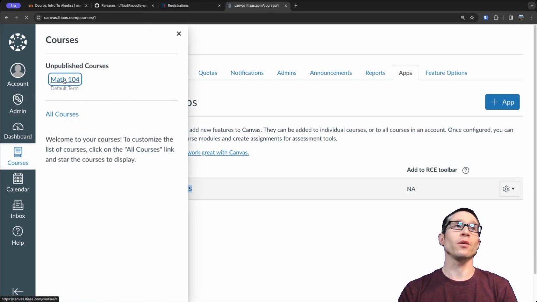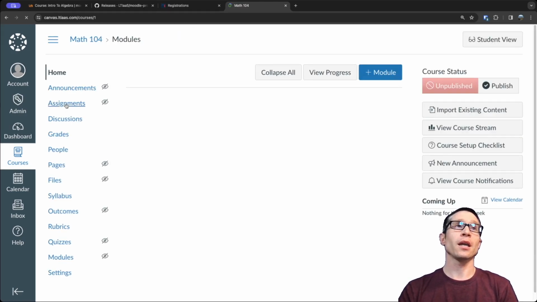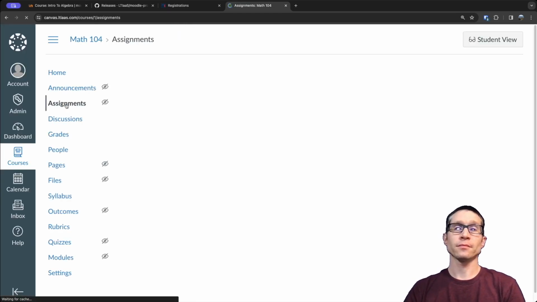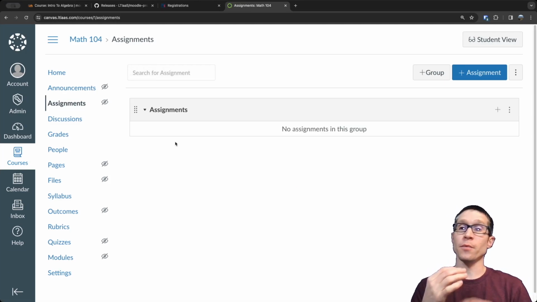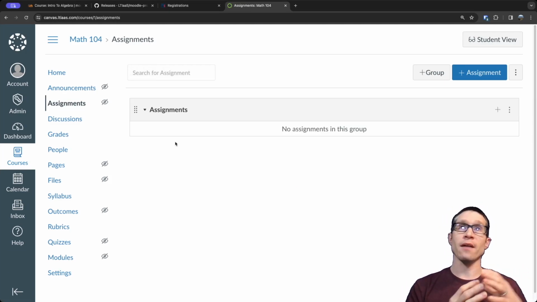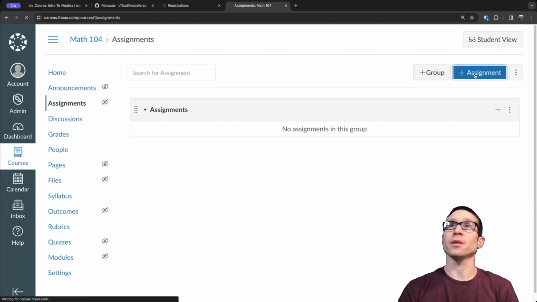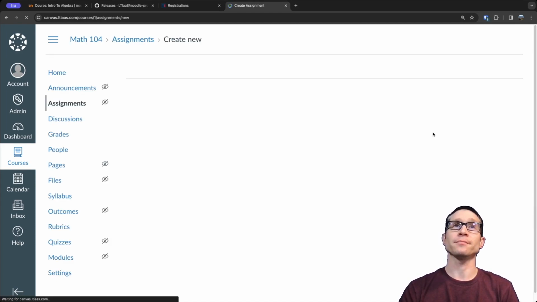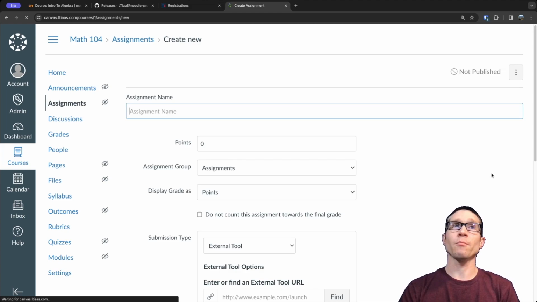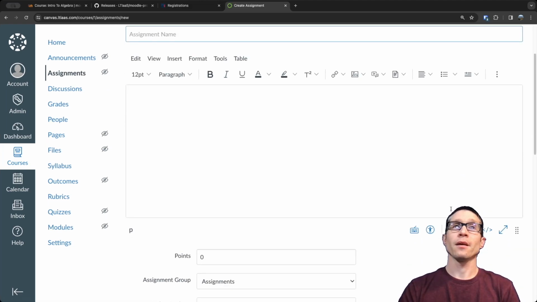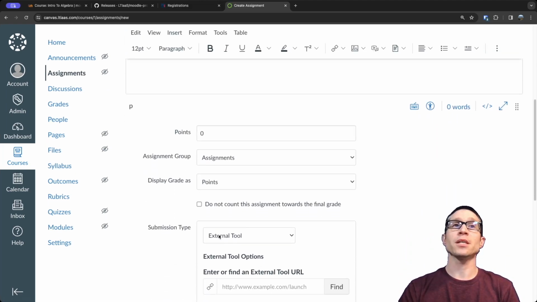I'm going to go to my Math 104 course, and I'm going to go to assignments. So remember when we installed the tool inside of Canvas, there was that assignment selection placement. This is the place where we can add it when we're selecting an assignment. So I'm going to click add assignment. Let the form populate here. And I'm going to change the submission type to be external tool.